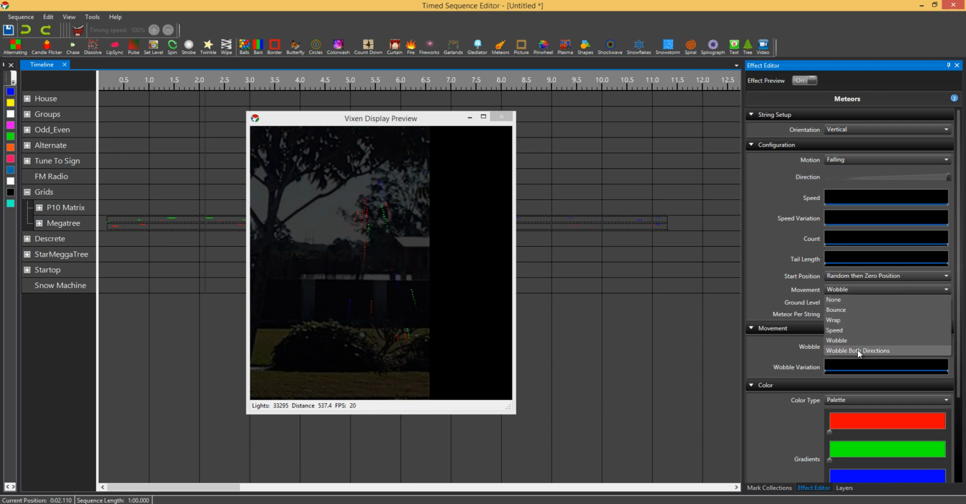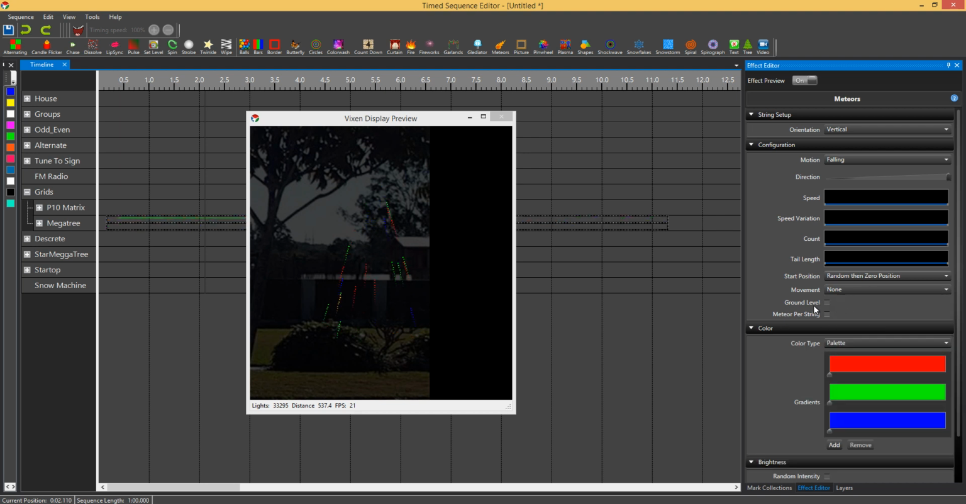Now if we go to wobble both directions, randomly, as it creates a meteor, it will send one direction and the next one another direction. So then you get that effect there. With the speed, wobble and wobble both directions, they automatically wrap the meteor around. Whereas with the bounce, it doesn't need to create new effects because it's just bouncing off the walls, and none is putting it back to the way it was. So yeah, not too bad an improvement there. So have a play with it.